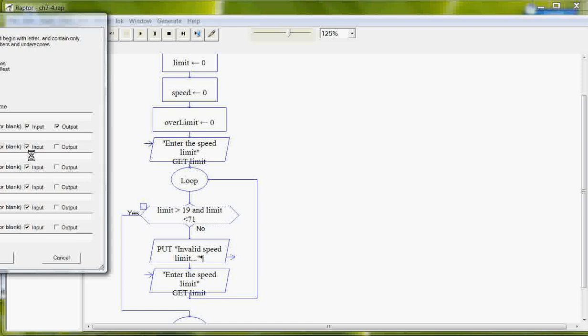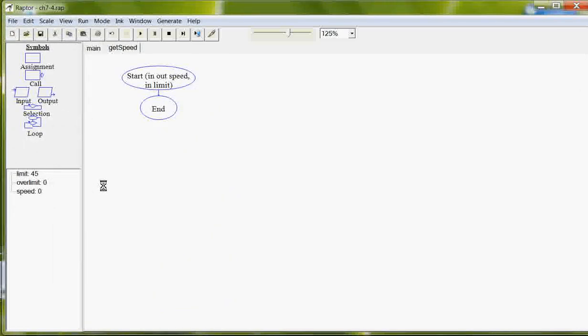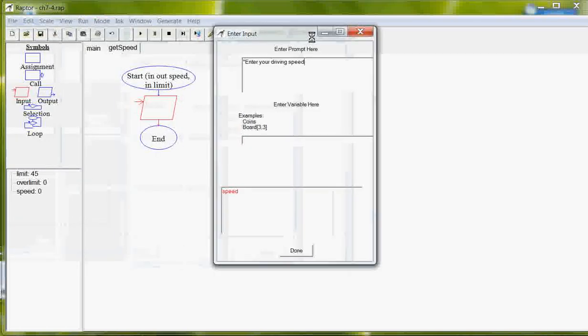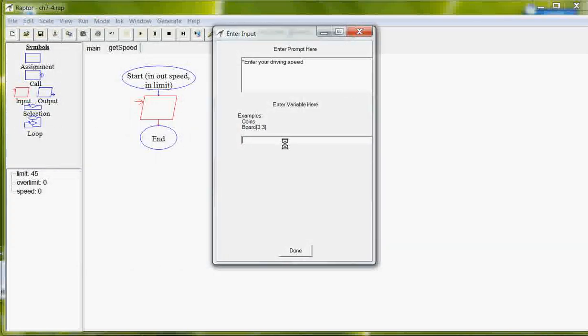Limit is only a value parameter or one-way communication because I'm not going to change it or do anything with it. So I've set that up, and now I'm ready for my code, and I'm asking the driver now to input the speed that they're driving. So I want them to enter your driving speed. And I'm going to store that, of course, in speed, but I forgot to close my string here. There we go.